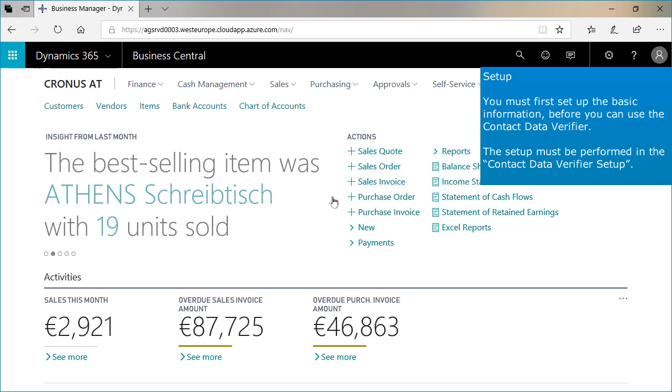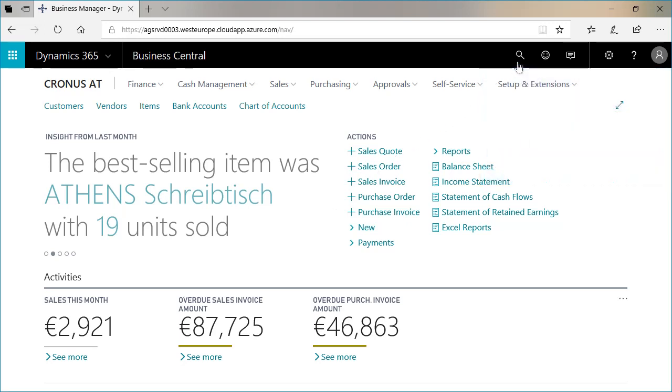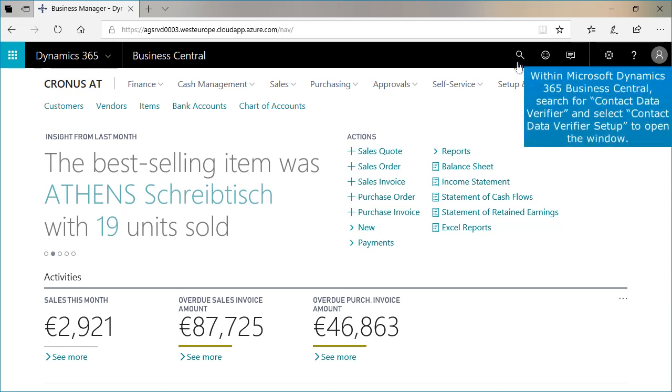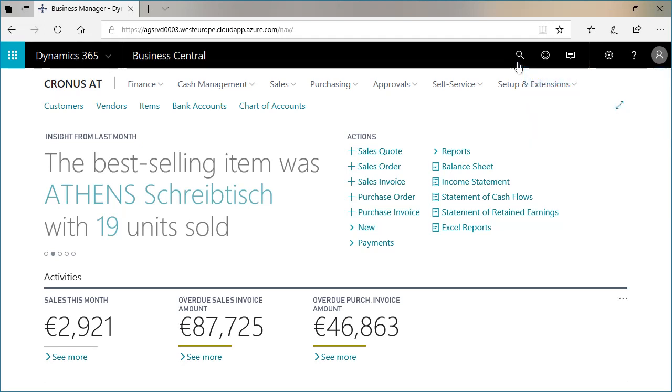Setup. You must first set up the basic information before you can use the Contact Data Verifier. The setup must be performed in the Contact Data Verifier setup. Within Microsoft Dynamics 365 Business Central, search for Contact Data Verifier and select Contact Data Verifier Setup to open the window.